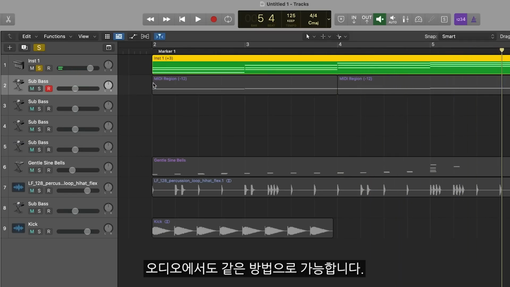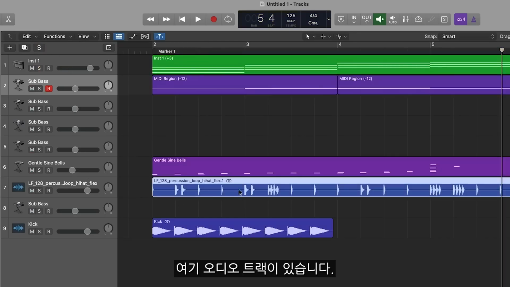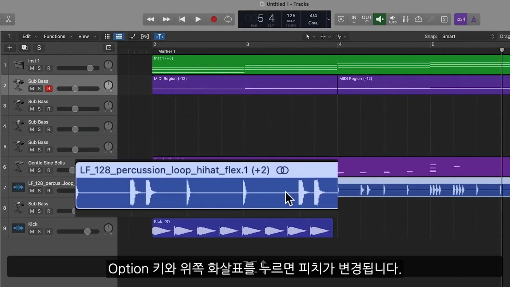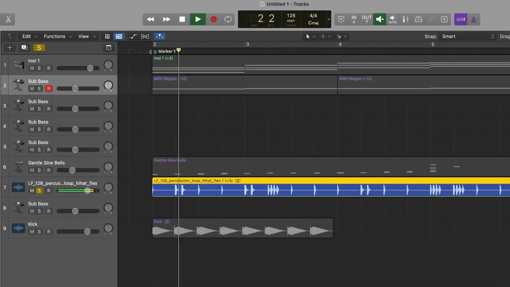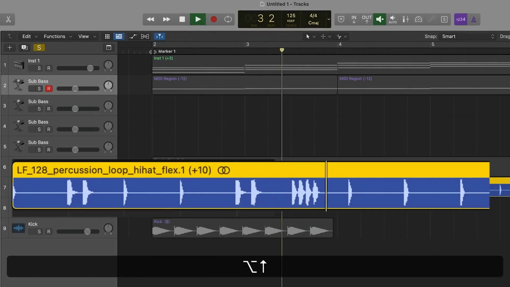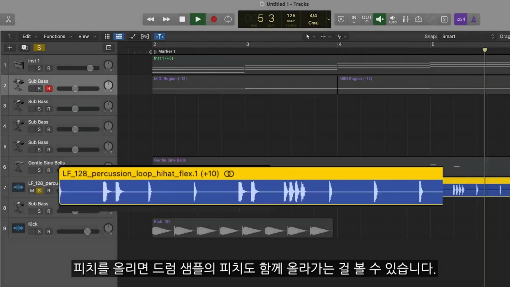And you could do the same thing with audio. It's the same way. So let me just show you. Here's an audio track. Option, arrow key up, and it's changing the pitch. So you can just hear it. As I raise it up, you can see it's raising the pitch of even the drum sample.